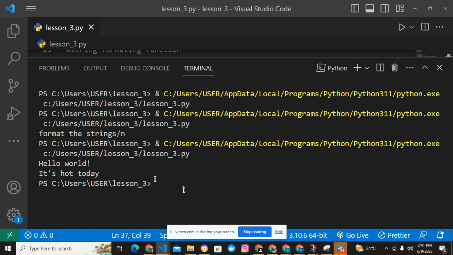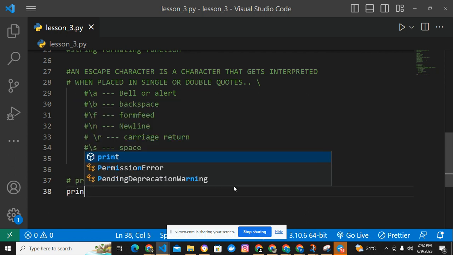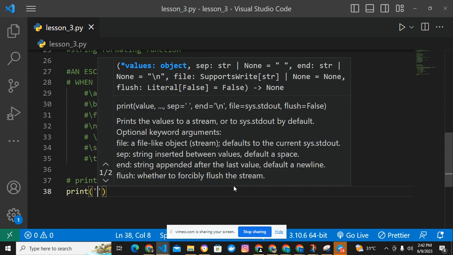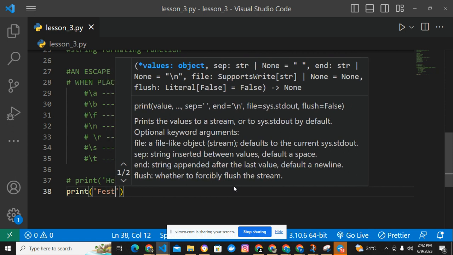So let me give another example with backspace. Let's say I want to print, say, single quote, festival discount.